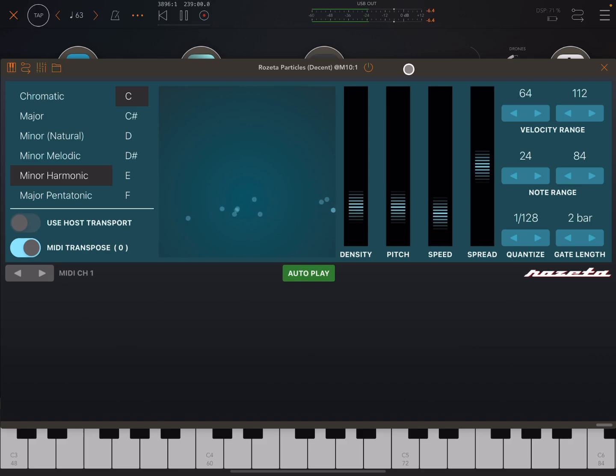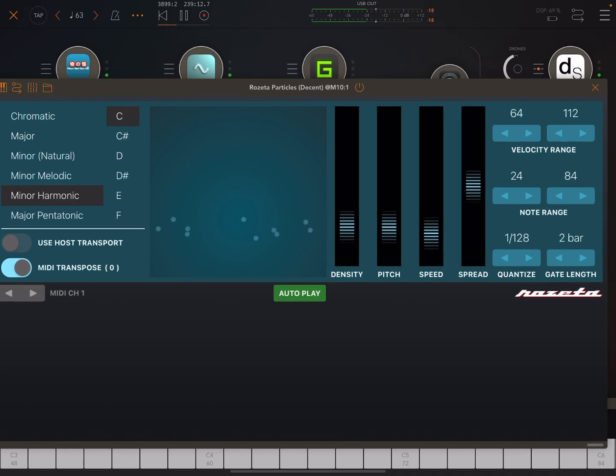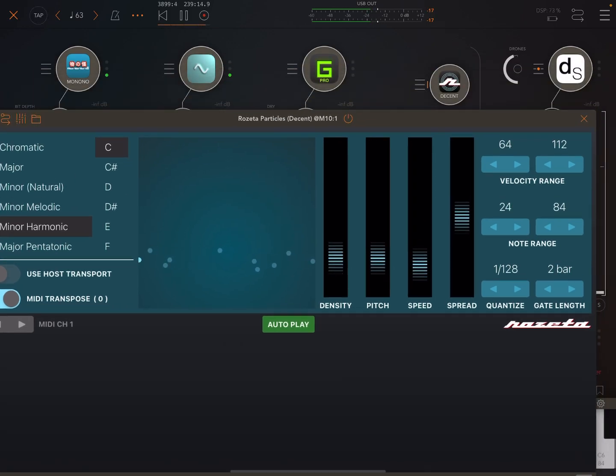But I pointed out the other day that they were not working in Logic Pro, and literally Bram just went in, made a few changes to the whole collection, and literally the next day they were all able to be used in Logic Pro. So brilliant. Here I'm using one of the tools called Rosetta Particles. Now I made 2 videos on the Rosetta Suite.